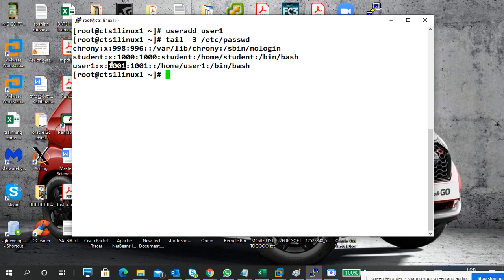And if you observe, user1 is an account name, and you can see the user ID, group ID, home directory and login shell. But where is the comment? There is no comment because I didn't mention any comment here, so it won't take one. And if you see, this group ID is different from here. It means it is added to another group. So how to verify that? Again, tail minus 3 /etc/group.